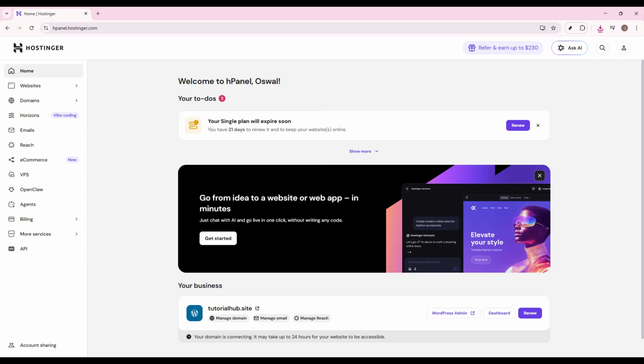If you need to enter company information in Hostinger, this walkthrough will show you exactly where to go and what to fill in step by step. This is useful if you're setting up billing details, organizing your account for business use, or making sure your Hostinger profile has the correct company information saved.